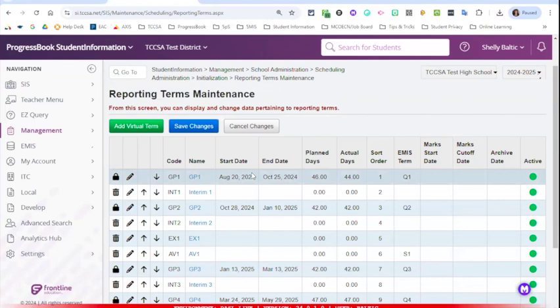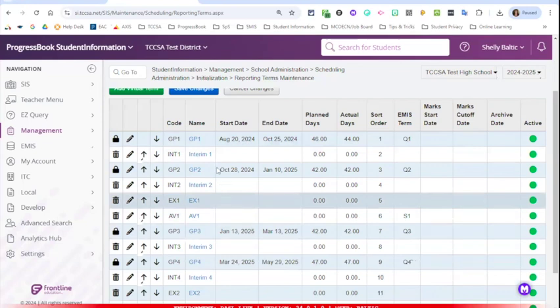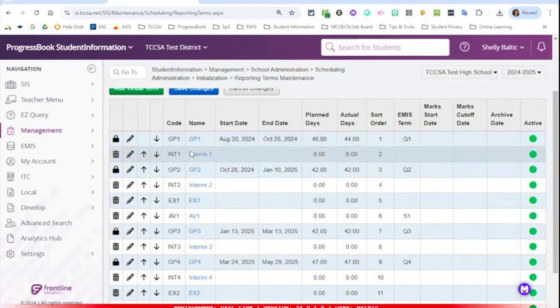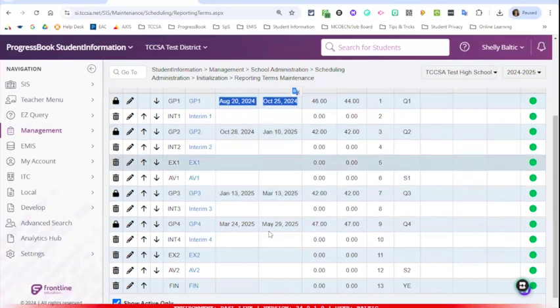Okay, so there are two parts to your reporting terms. You have your standard reporting terms, which are your actual reporting periods, and everybody calls them something different. In this case, I'm calling them GP1 and GP2, etc. You might call them RP for reporting period or QTR for quarter 1. But those are the actual physical periods that the students are attending. So they must have dates. And you'll see that I have 4 of them in here.